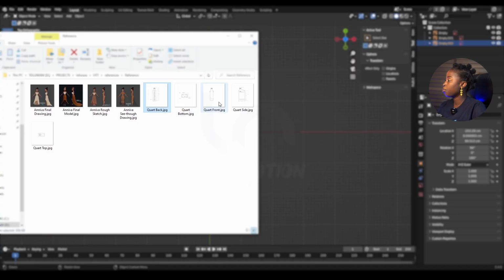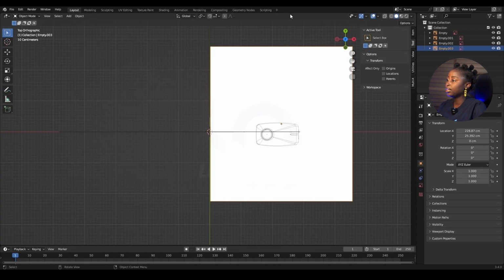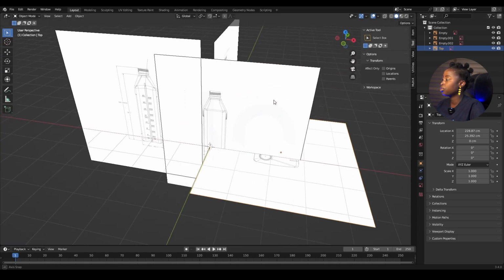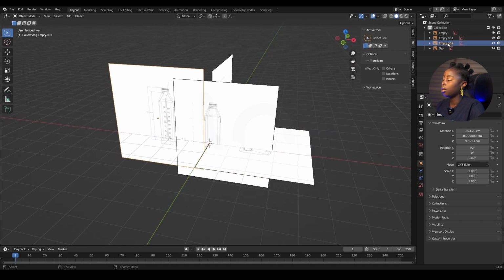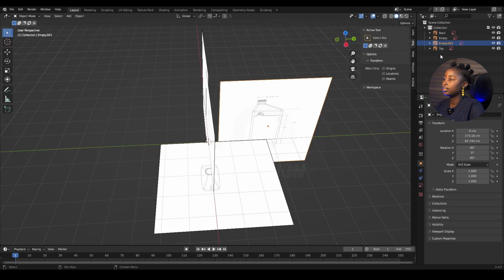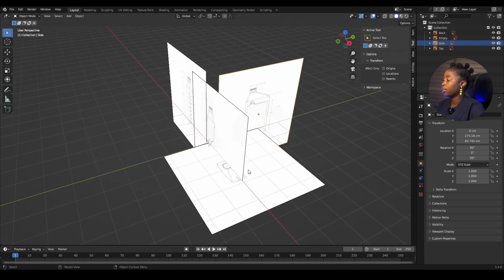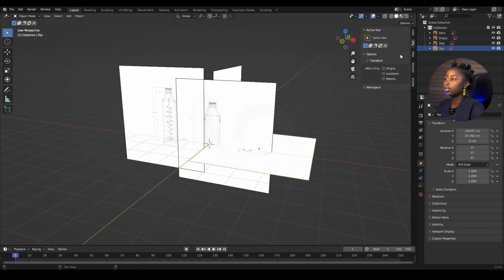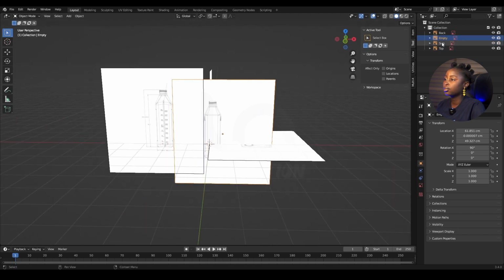So you go to top, drag it in. I should actually name this. This is top, so as to avoid confusion. This is the back. This is the side. Okay, this one is the front.